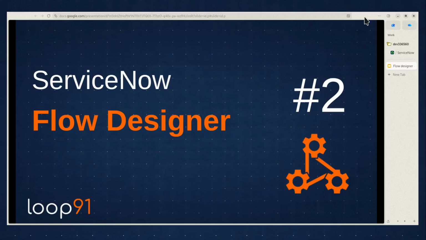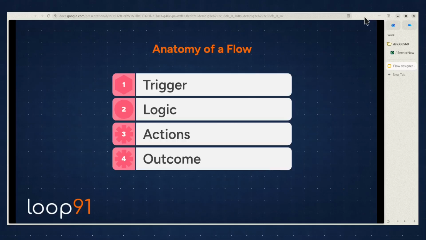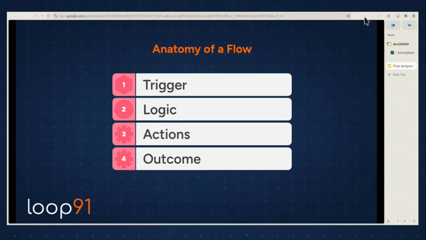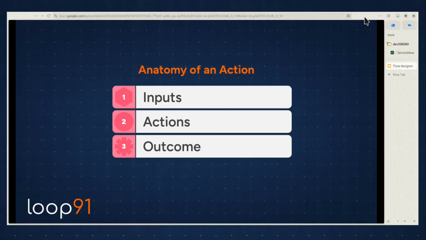Welcome to our second episode in the Flow Designer Series. In the first episode, we covered the anatomy of a flow and the anatomy of an action. We covered what consists of a flow, which is trigger, logic, actions, outcomes, and what consists of an action: inputs, the actual actions, and the outcome.